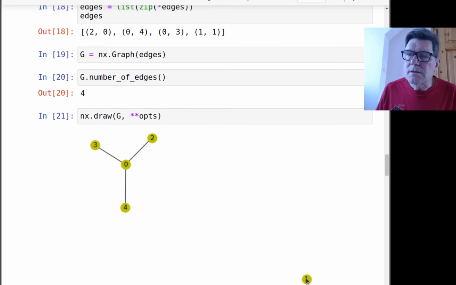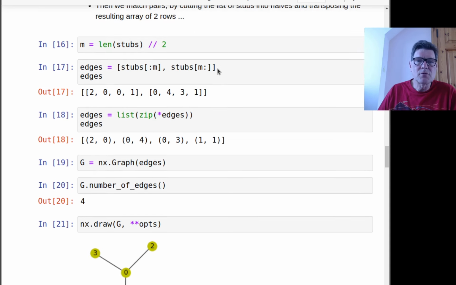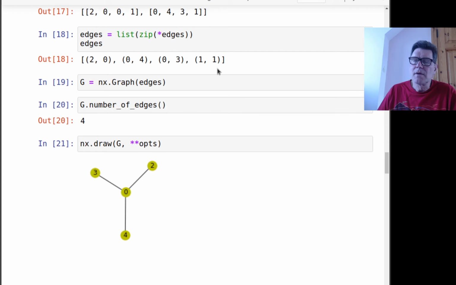And there you see again one of the drawbacks of this approach. 1, 1 isn't really an edge in our sense of simple graph. An edge in a simple graph connects two distinct nodes. And of course this can happen as the outcome of this procedure. Let's not worry too much about this for the moment.